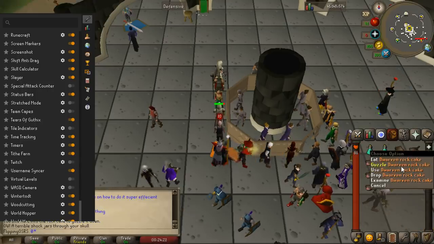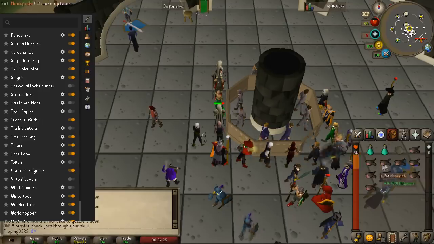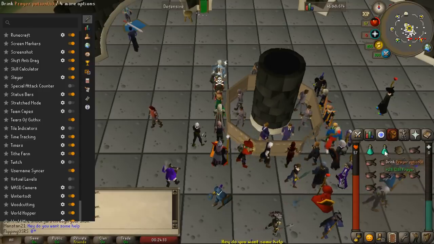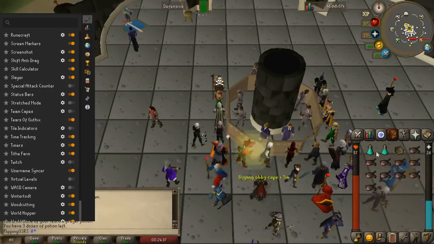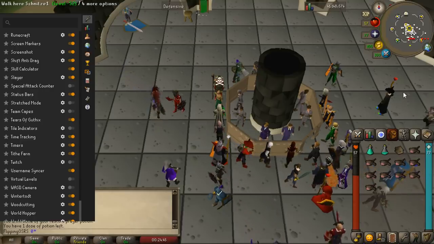So if I guzzle the Dwarven Rock Cake, you can see my HP going down on the side there. And there's also a little flash to help remind you. Now on top of that, when you hover over certain items, it's going to show you exactly how much of the bar it's going to fill. So it gives you a nice visual representation of it. So if you drink a prayer potion, boom, all the way up there. So you'll know exactly how much HP and prayer you have at all times.